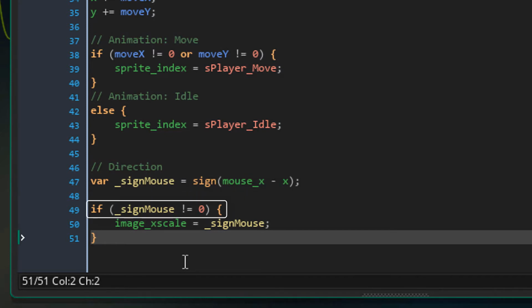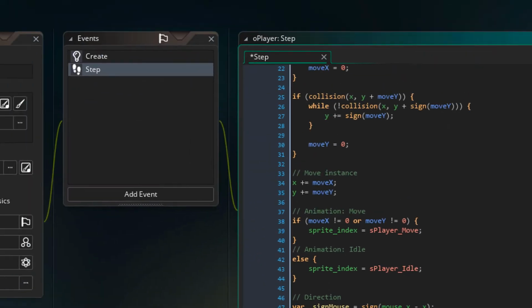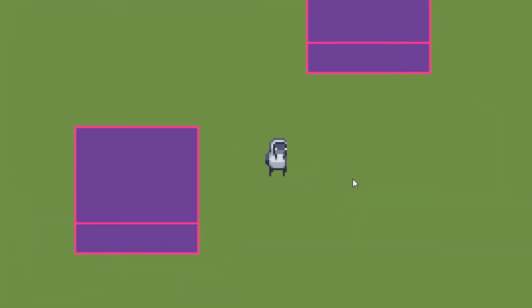So this condition makes sure that the sign is not 0. In that case, the sign is applied to the image X scale. So this way the player faces the mouse. Now let's run the game and test it. You can see that the player now faces the mouse.